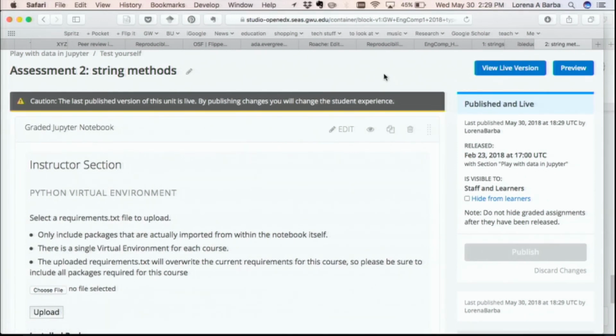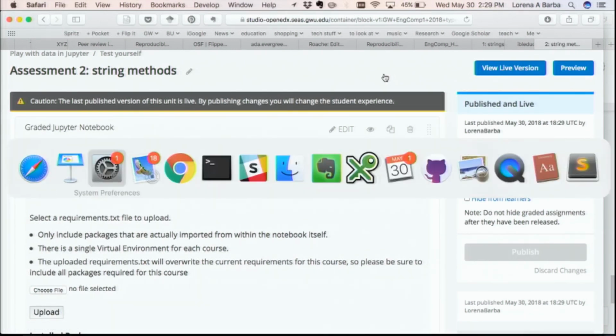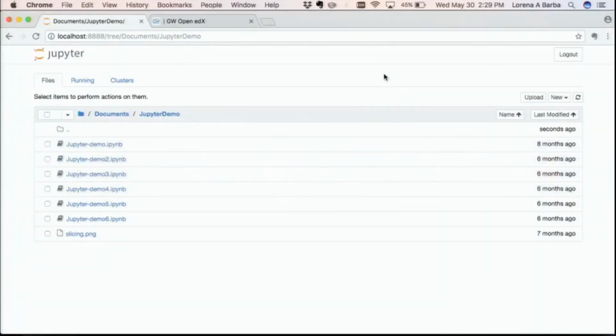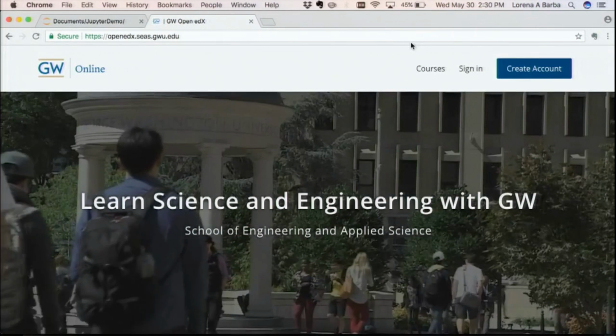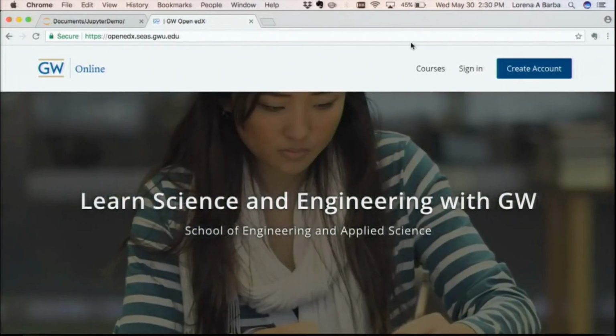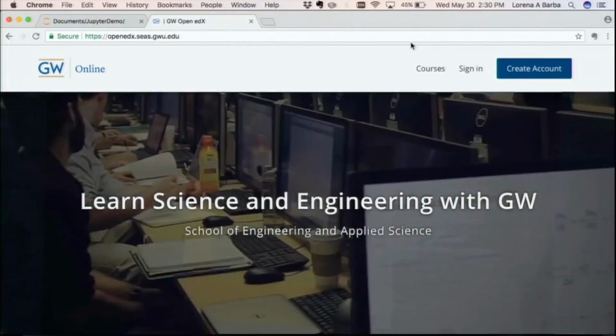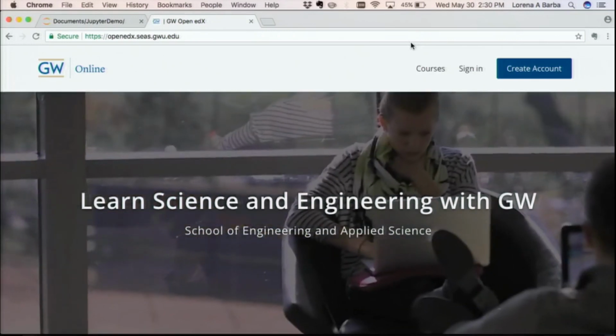And there it is. So now I'm going to switch from Safari to Chrome, where Miguel has his Open edX as a student, and is going to show you his experience as a student interacting with that assignment. Hopefully he can remember some string methods.